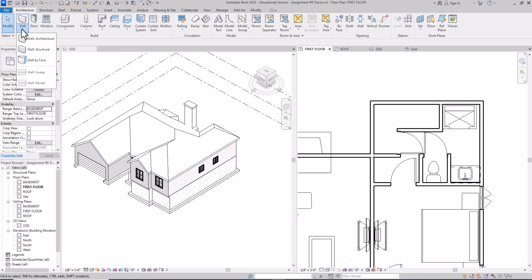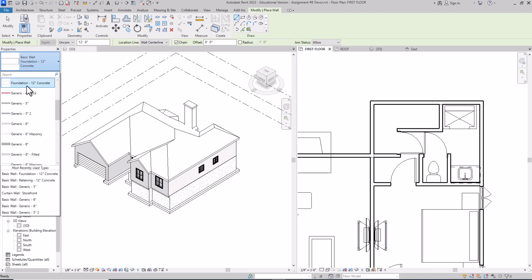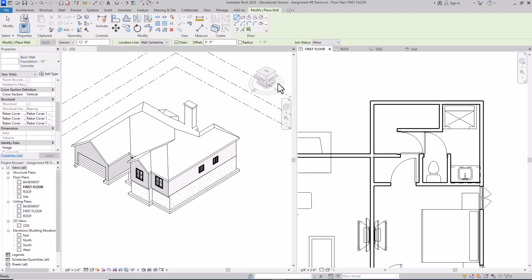We'll go to wall architectural, change your properties here to foundation 12-inch concrete. And then if you look at the settings, we actually have it unconnected. So we want to change that to basement so that it goes down to the basement. And you see how it's depth instead of height. So it's going down to the basement 8 feet, and it's going along the wall center line.